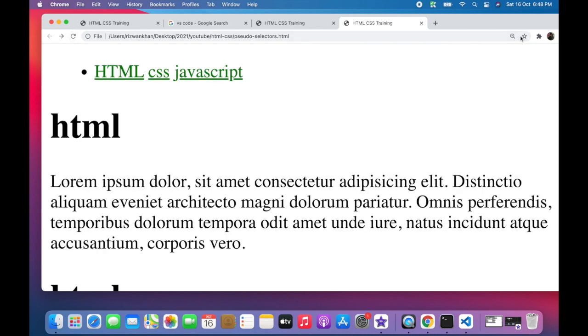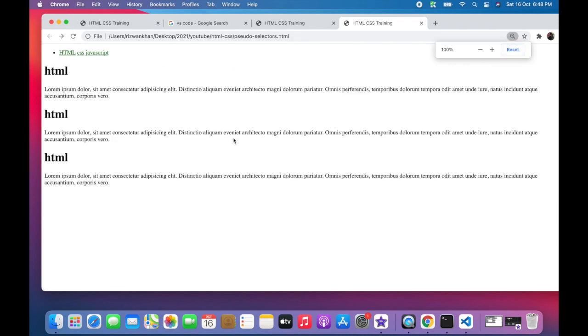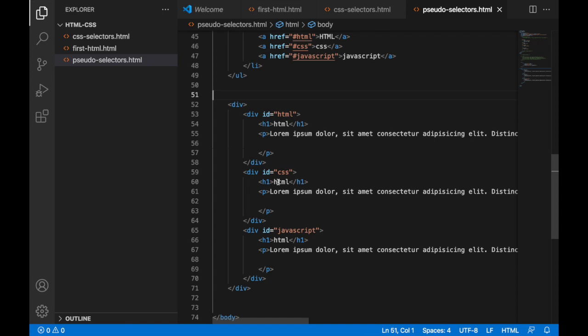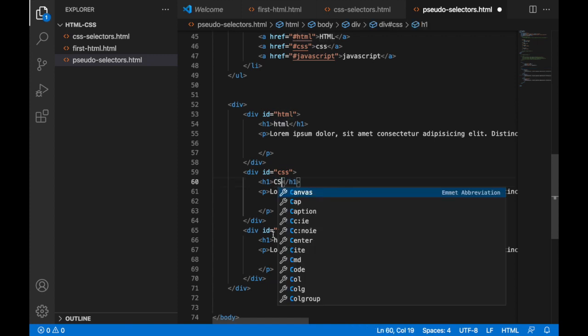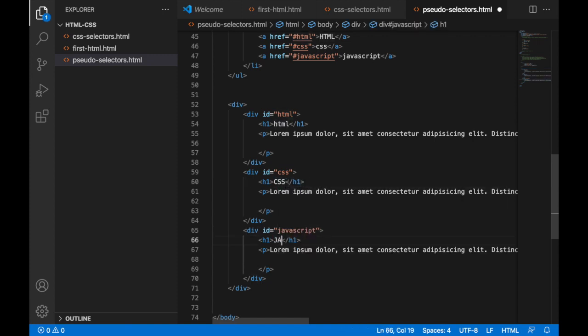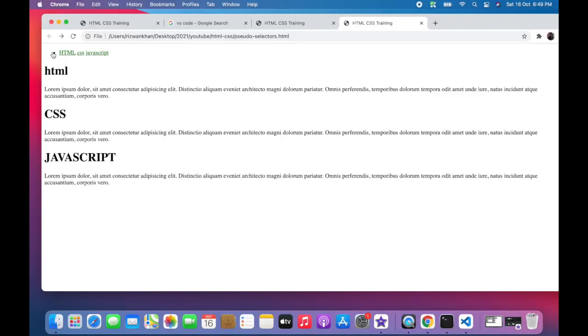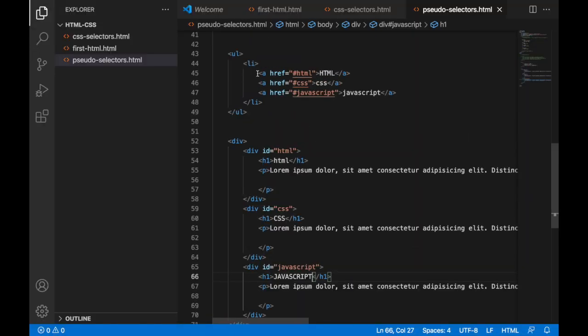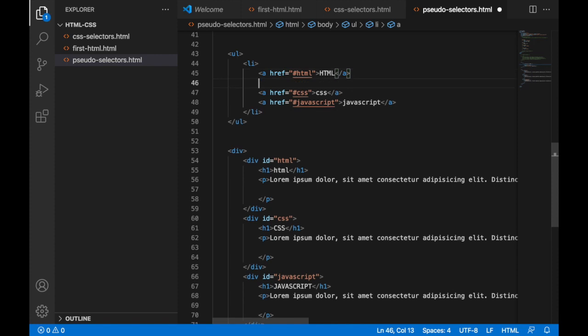And here we go. Let's reset this thing. Okay, so we got this. Let's change the title to CSS, and then we are going to make this title JavaScript. Save, reload. Now we got HTML, CSS, and JavaScript, and we have got all our links. That's coming in a single line, because it should be in one line.